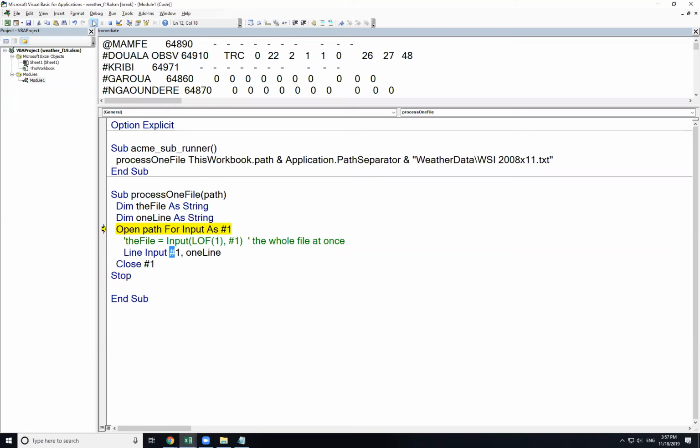So I'll run this again. In fact, I'm going to put my stop before I close. Back when I was reading the whole file in, it kind of makes sense. Read the file, close the file. But now I've only got one line. I don't want to close the file right away because I got more lines that I want to read. So I'll run that to my stop.